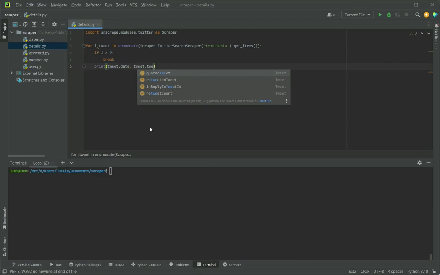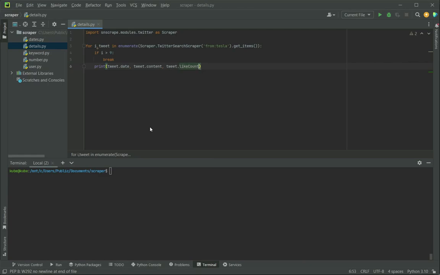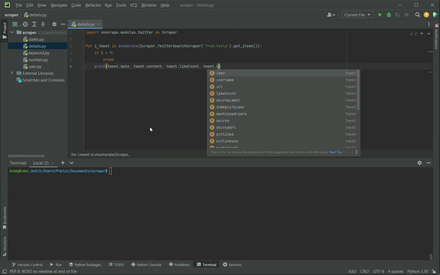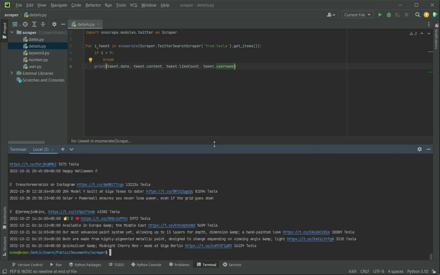Let's get the tweet. No, we have this content. If you want the tweet, you have to say content. Then you say tweet dot, let's get the likes, like count, yeah, and let's get tweet dot username. And let's run that. Python 3. What's the name of this file? Details.py. Let's give it a minute.